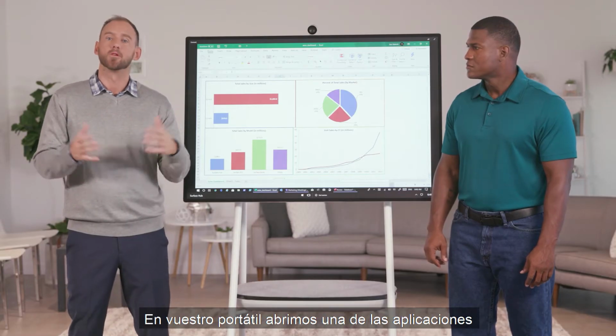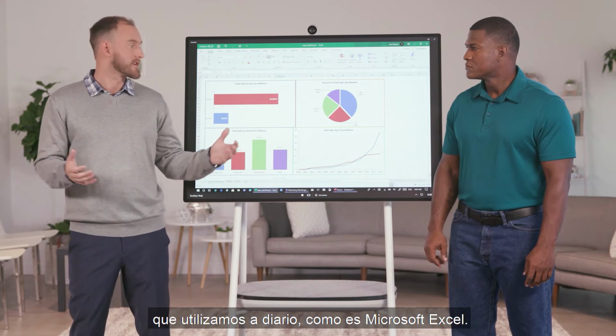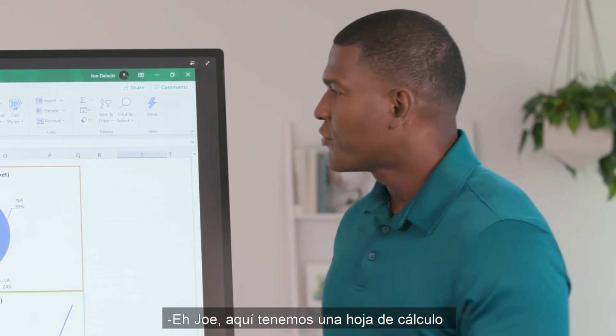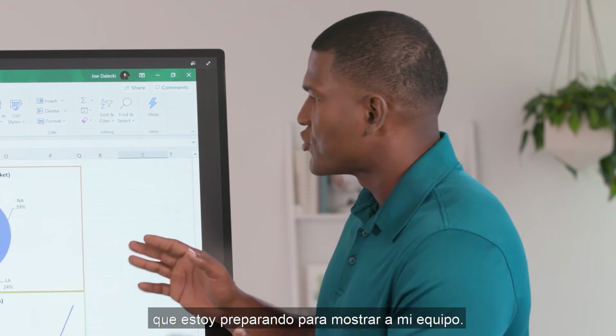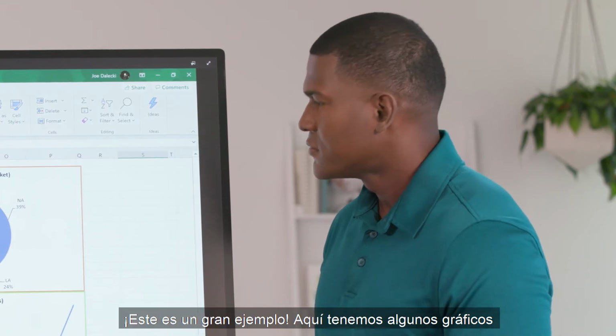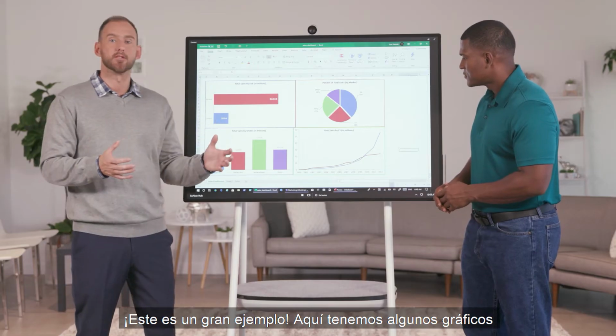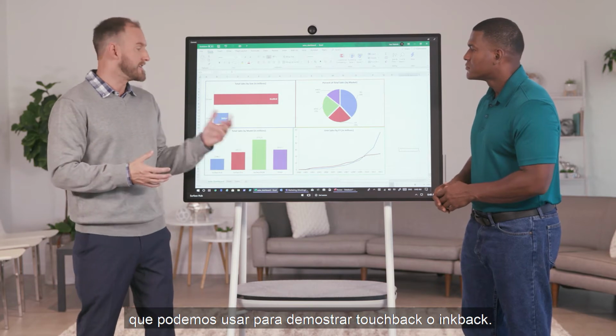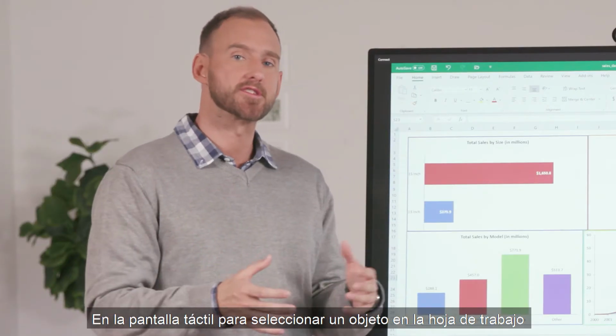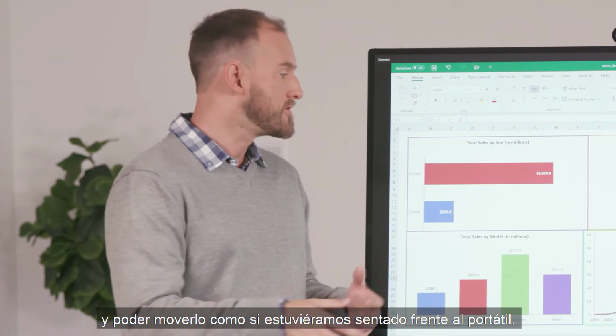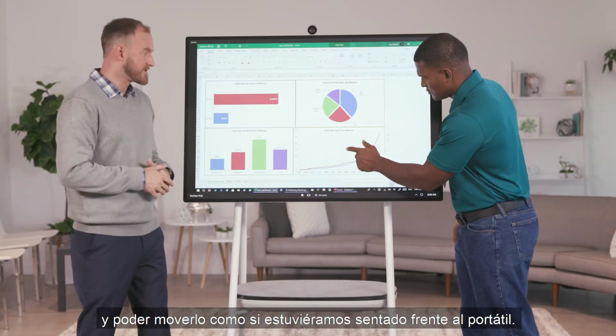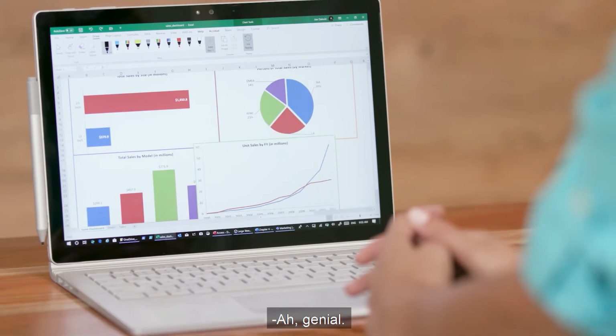On your laptop, open one of the applications you use every day, like Microsoft Excel. So Joe, here's a spreadsheet that I'm getting ready to show to my team. This is a great example. Here we have some charts that we can use to demonstrate touchback and inkback. Use touch to select an object on the worksheet, and you can move it around as if you were sitting right at your laptop. Oh, cool.